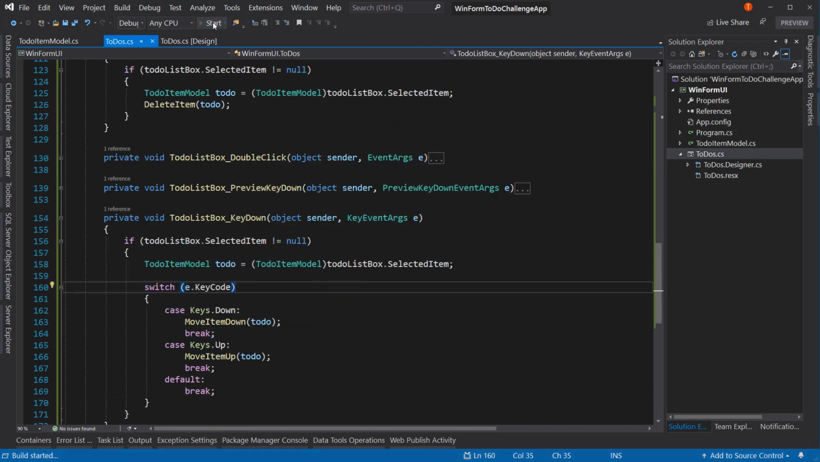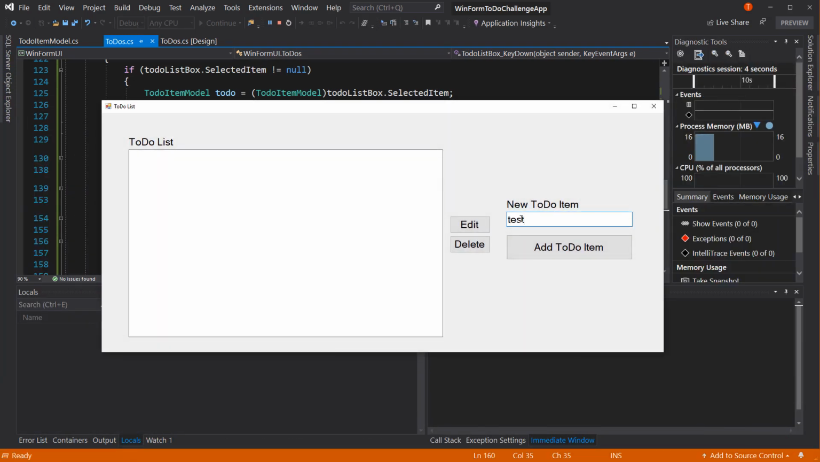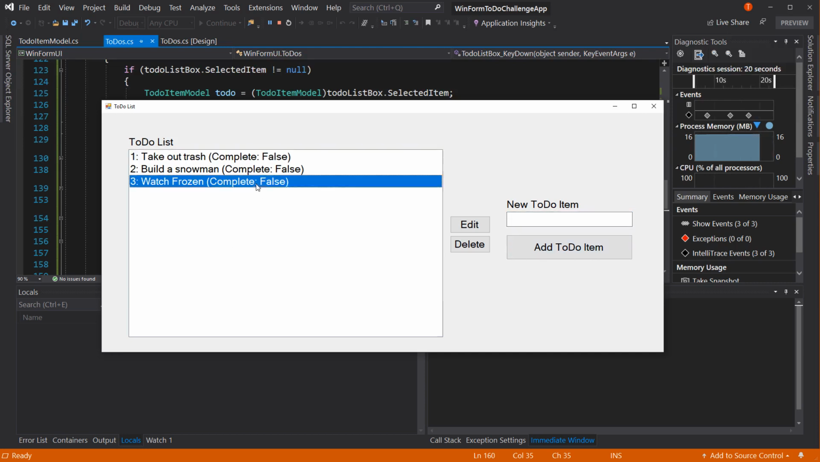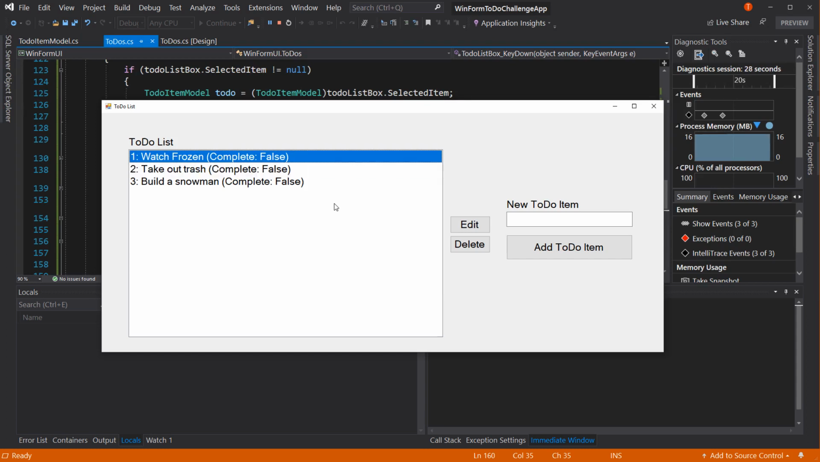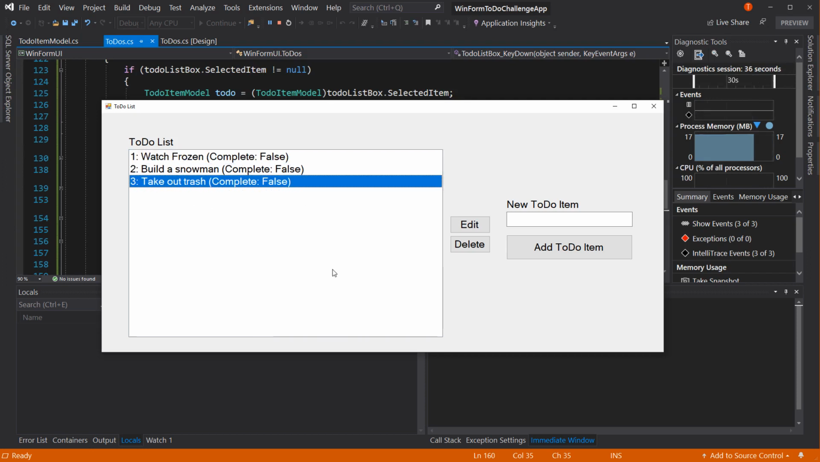Let's run this and make sure we test our theory. So let's do a full test. Take out trash, build a snowman, watch Frozen. And then we can say, you know what, actually watch Frozen comes before build a snowman, so therefore we push up once, and now watch Frozen is number 2. Push up once again, and now watch Frozen is our most important thing to do. And if we select take out trash, we can move that to the bottom, because that's really just no fun.